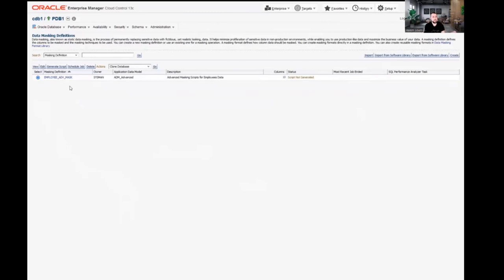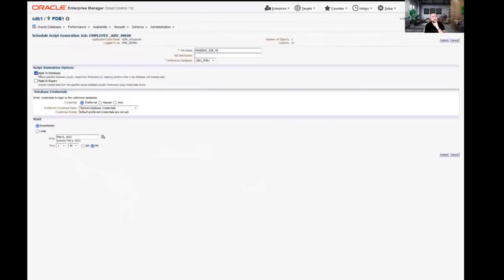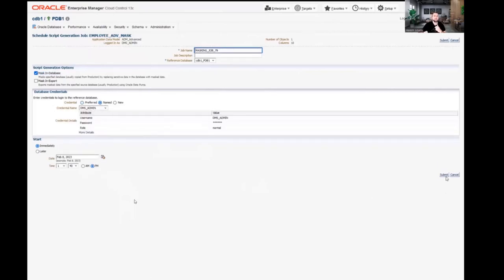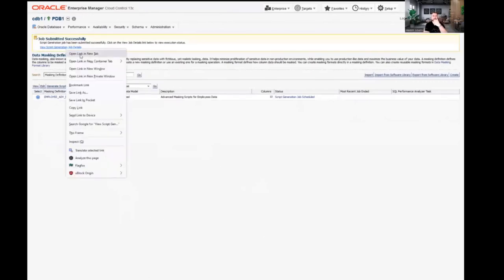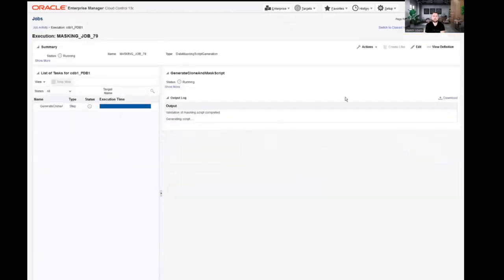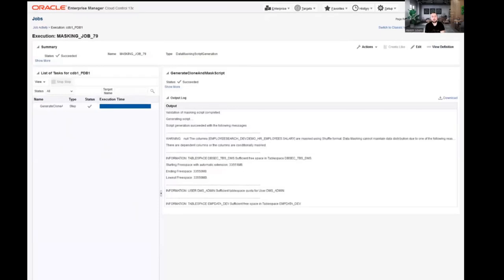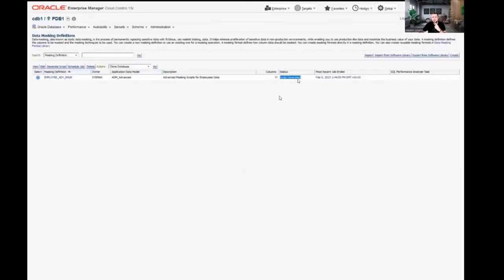So to generate it, you select your masking definition and you click generate. Here I have two different options, as you can see, in database or in export. In this example, I will use in database. So I select it. And of course, again, I have to select my privileged user, DMS admin. I generate my script, and you can, of course, follow the process to see if the generation is finished or not. Here, this is finished, and you can see different interesting information, like the volume, the space that you need, for example. Okay, so now let's go back to the definition. And here you see the script is generated.